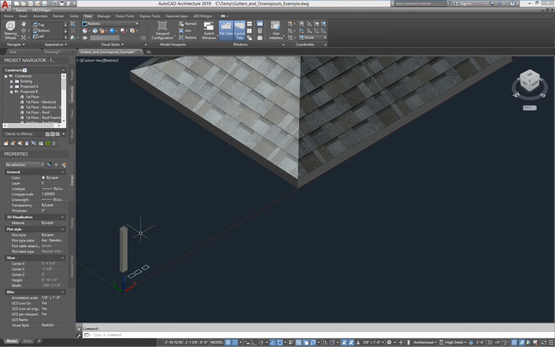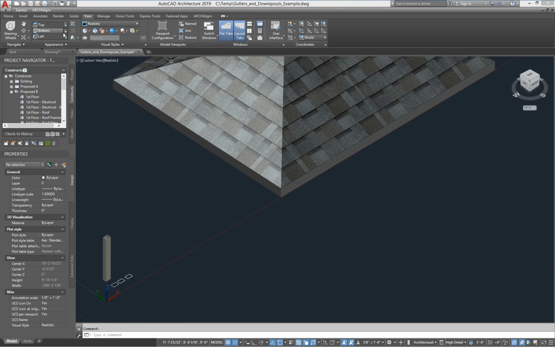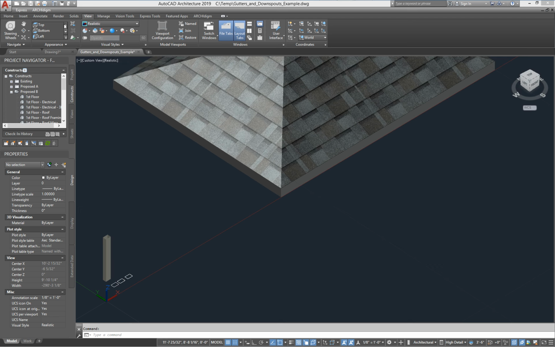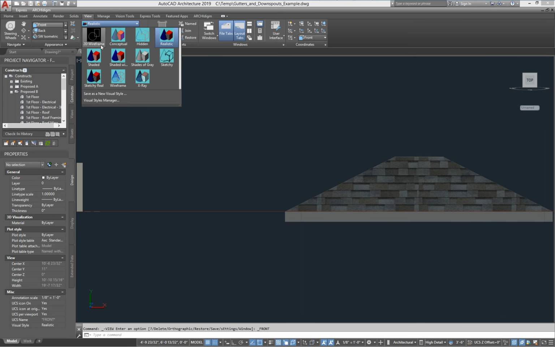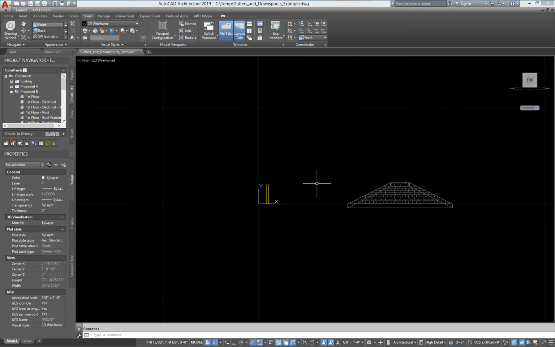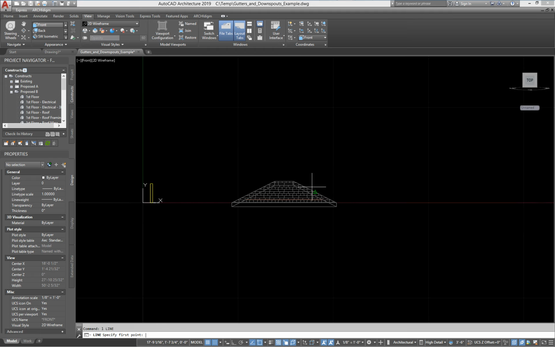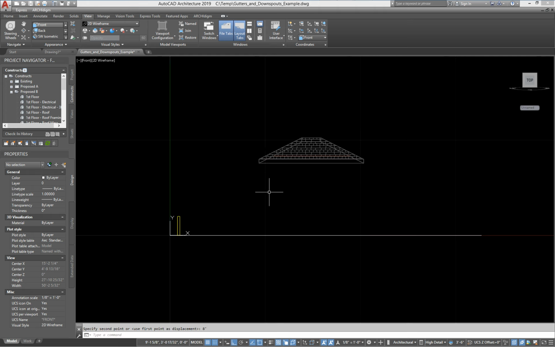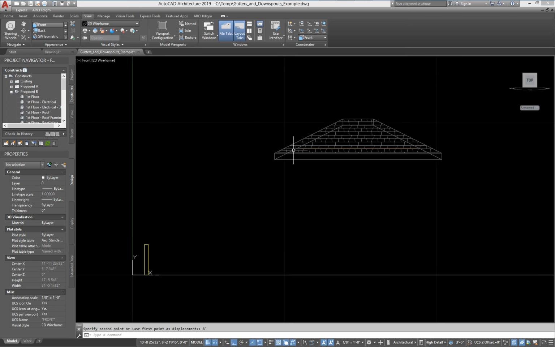So since I just have the gutter here, what I'll do is I'll go to a front view. All right, and I'll go back to wireframe. All right, and let's put a grade line in. So I'm going to draw a line here at 0, 0, 0, and let's move the roof up to, let's say, 8 feet. Okay, so let's say it has like an 8-foot plate or so.